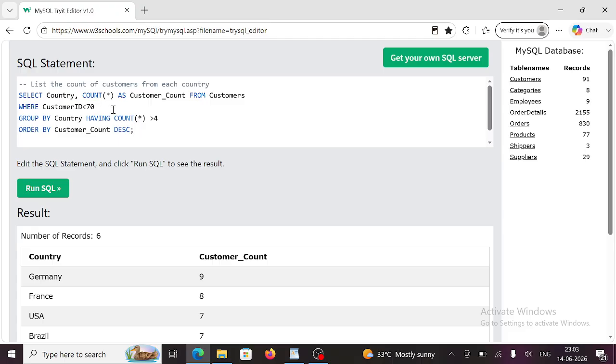So what did we do here, guys? We first filtered the customers whose customer ID is less than 17. Then we grouped them based on country. From each country, how many customers are there, that we found with the help of country and count star. Then finally we filtered that grouping result based on having count of asterisk greater than 4, and then order by the customer count descending.